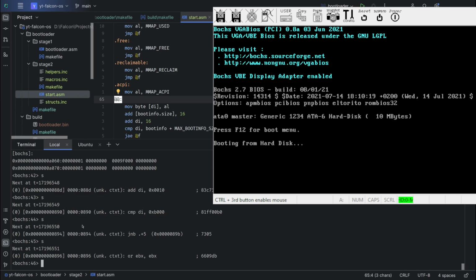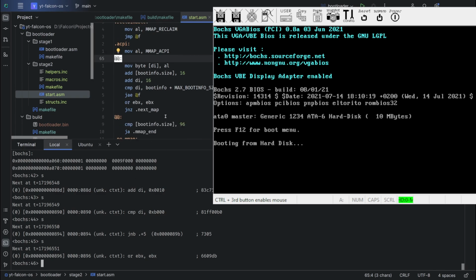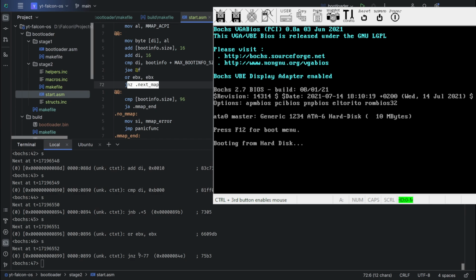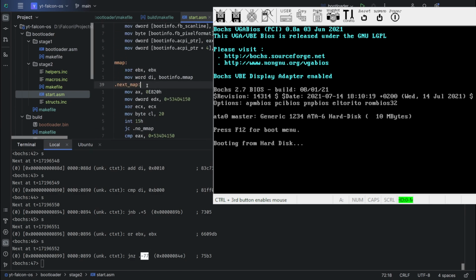And then we jump if it's not below. Otherwise, we do the check for EBX now. And if EBX is not 0, we are going to jump back. You can see that we have a negative offset. We're jumping back to next map here.